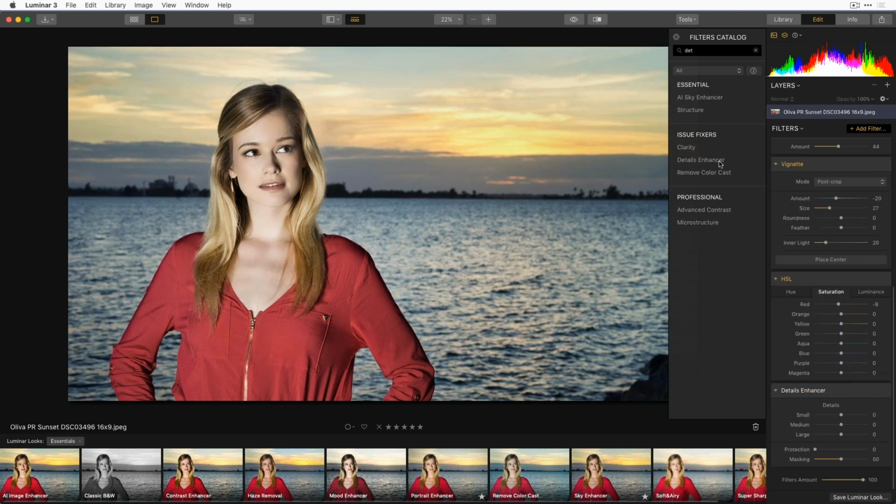I'm going to select Detail Enhancer and bring up my small details and my medium details. And you'll notice the shirt's starting to look nice and crisp and crunchy, maybe a little bit too much, but it's also affected the rest of the image, which I don't necessarily want.